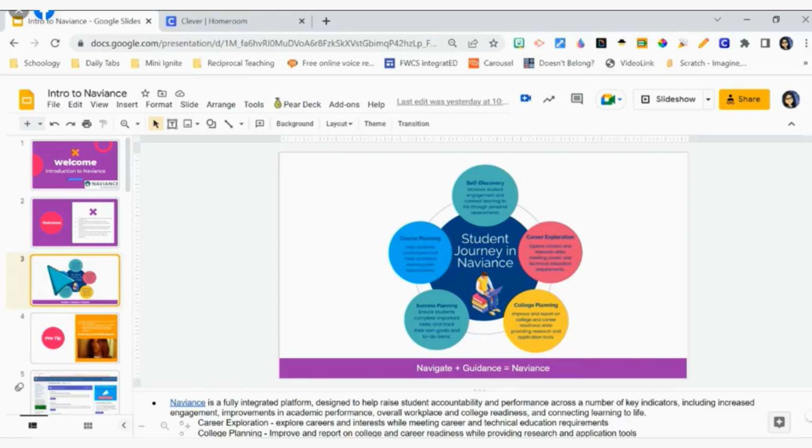The next piece is success planning. This is where the guidance counselor and teacher will come in to work with the students on helping them to be successful. There will be a scope and sequence that will be released to be used for each grade level for what content should be used and explored in Naviance. There are assessments students will take. So you will work together on this one, and they will be using that all the way up through grade 12.